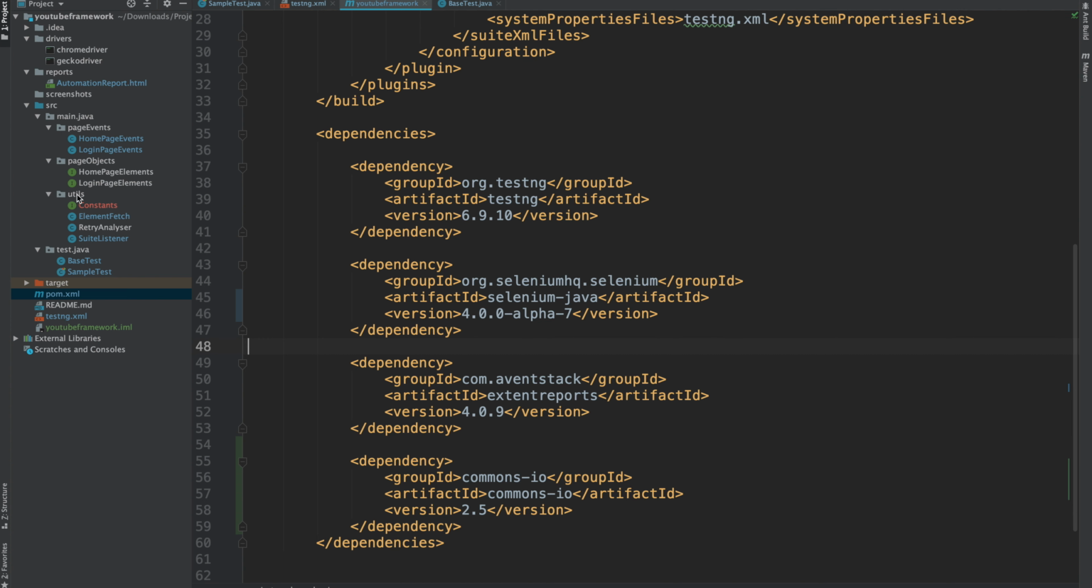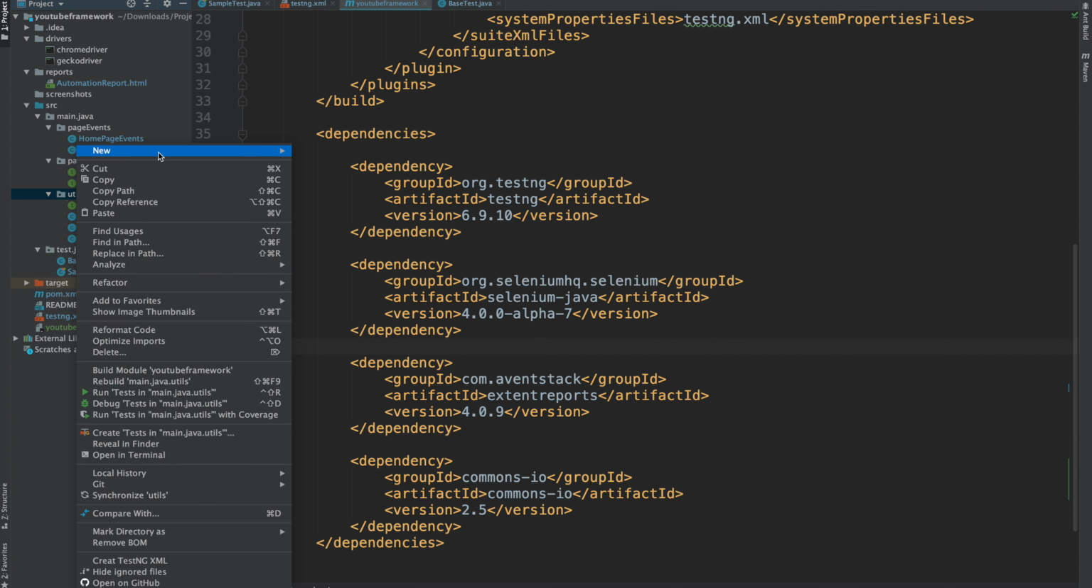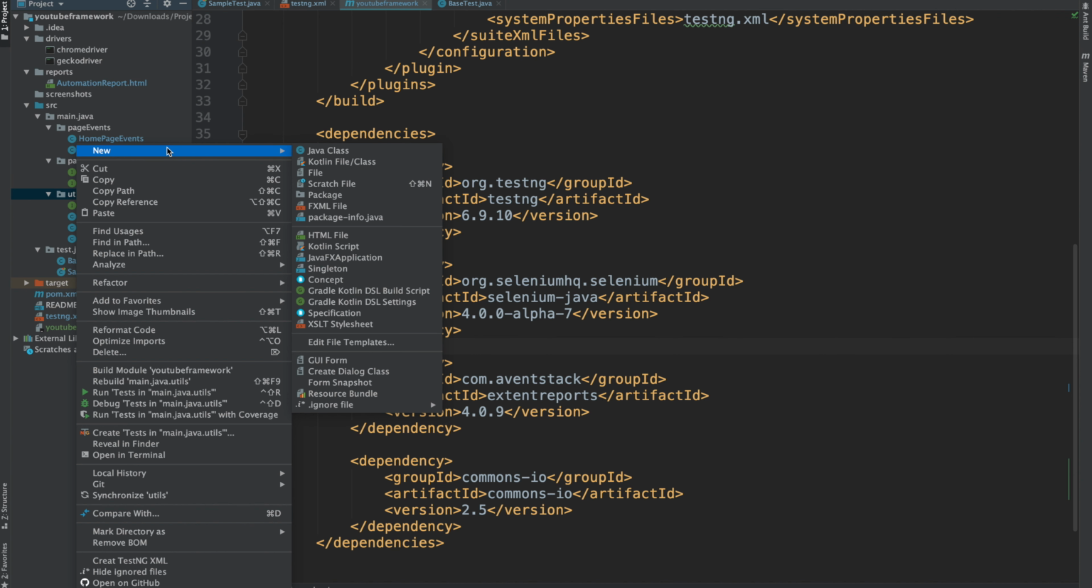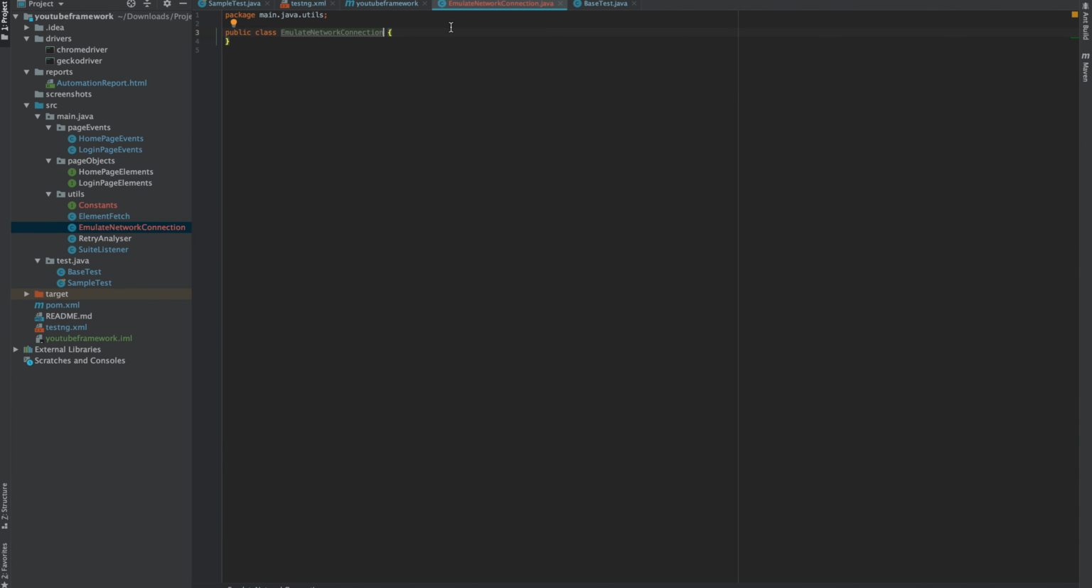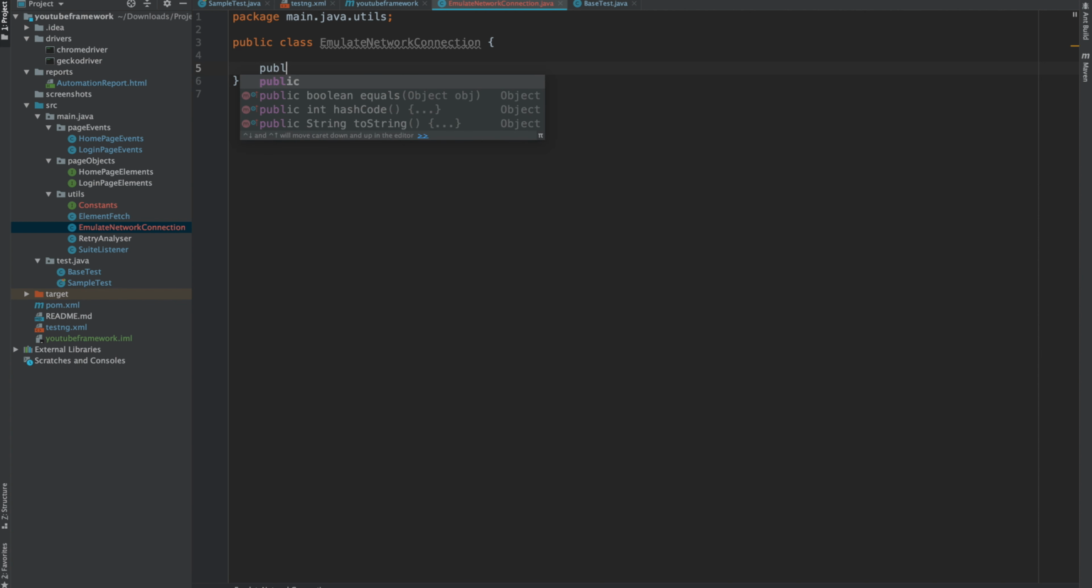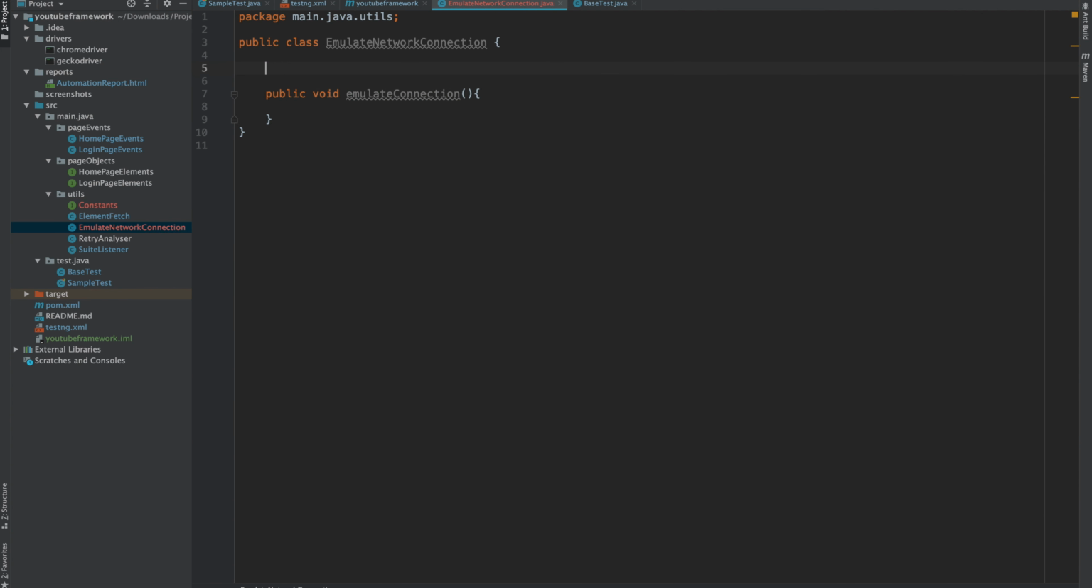And now we'll be making a class here which will be containing the method to manipulate the network connections. So I'm naming it emulate network connection, inside which we will be making a method, public void emulate connection, and here we will be declaring DevTools.